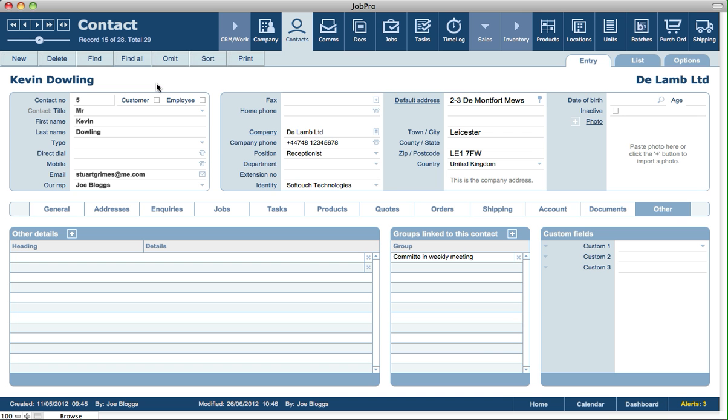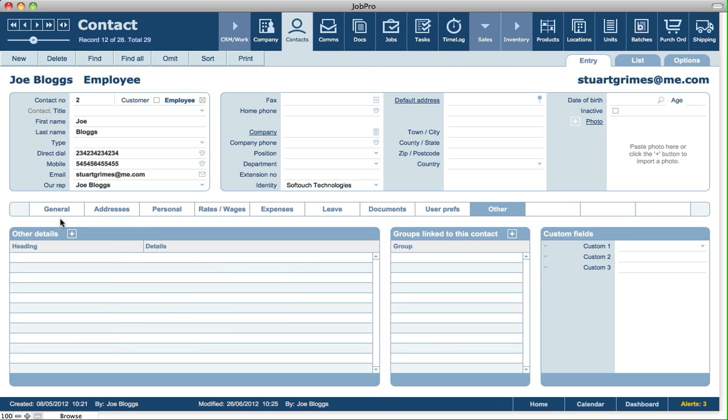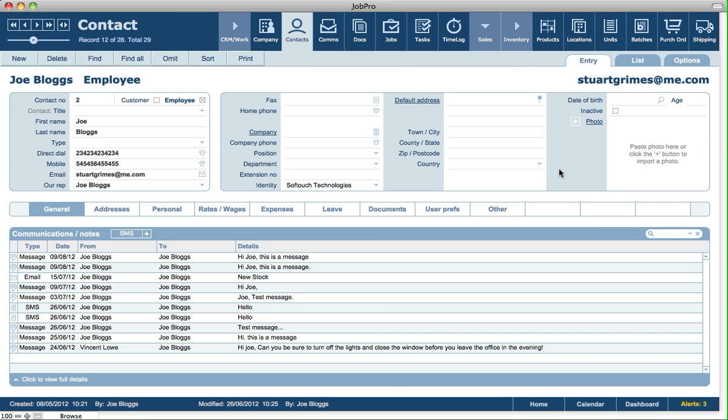So let's now look at the contacts module from a point of view of employees. So if we click on list, and in here let's take a look at an employee record. So the top part of the screen is very much the same, where you can put in a default address for that employee, their contact information. You can actually also link an employee to a company. So what you might like to do is set up a company record for your own company. So you do that in the company module, and then from either the company module or within contacts you can add then your employees. So you can link them from within here to the company record you set up.